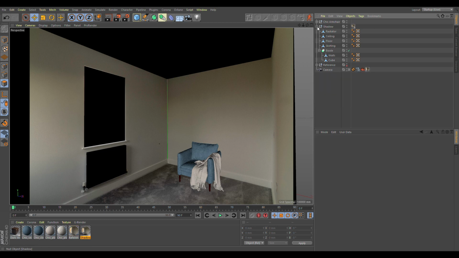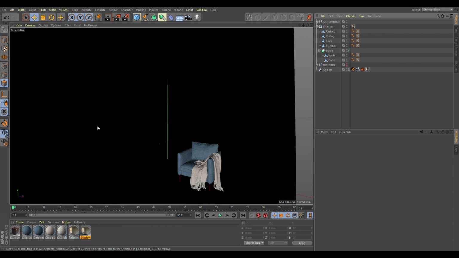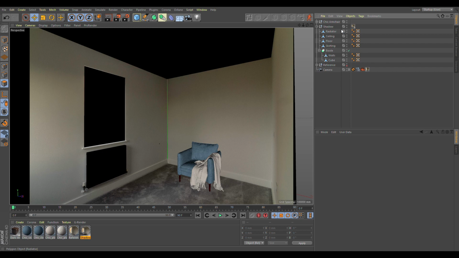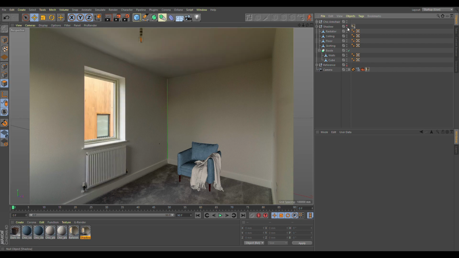Okay, so as you see, if we turn off the reference, this is what the shadow catcher looks like. We can't really work with this because we can't see where things go or where the walls end. So I'm just going to make the reference visible and the shadow catcher invisible, but it's going to render the shadow catcher, and it's not going to render the reference. So we've got those two, one just for visibility in the viewport and one for rendering.